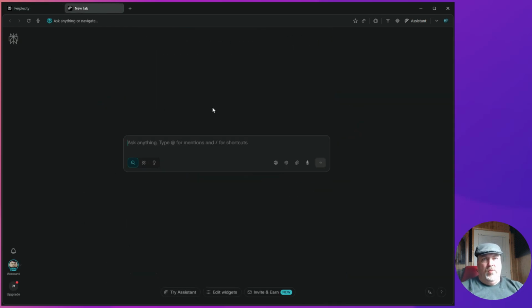Inside of just a blank browser tab that I opened over here, of course, you see your account. I am a pro user in Perplexity. You can be a free user. I believe you can use it as a free user, but you're limited on what you can do.